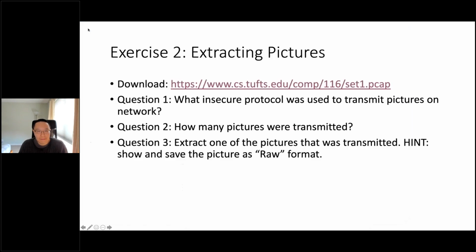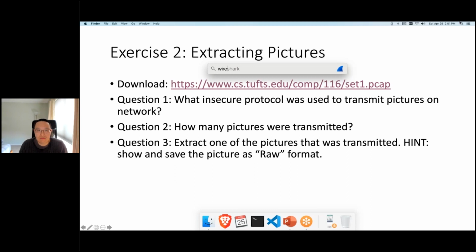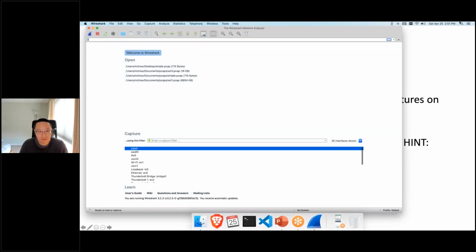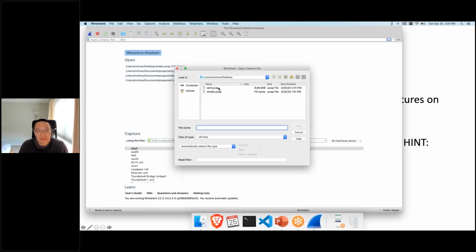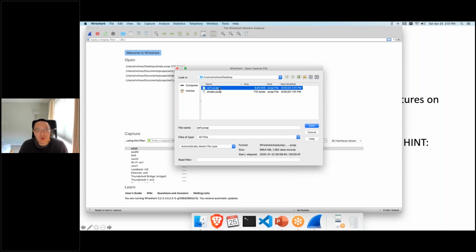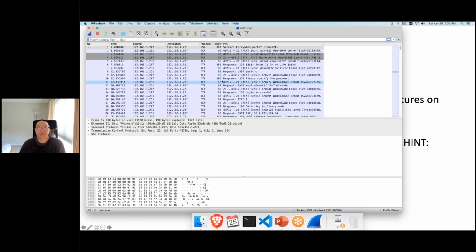Using Wireshark. I'm going to open up set1.pcap. Now, as you can see, set1.pcap is a little bit bigger, 6.69 megabytes. Pretty sure this won't have 8 packets in there. There you go.